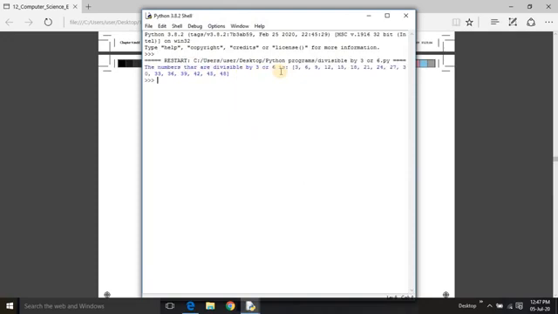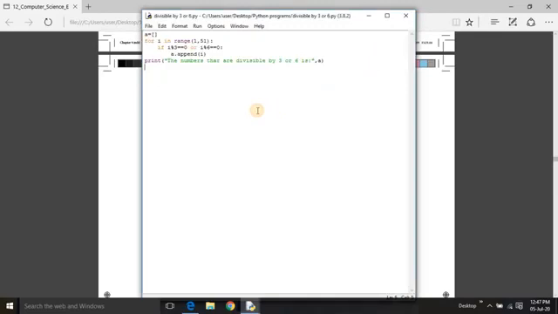See, it creates a list of numbers from 1 to 50 that are divisible by 3 or 6, and it is printed. Okay, understand this program properly. Let us move to the next program.